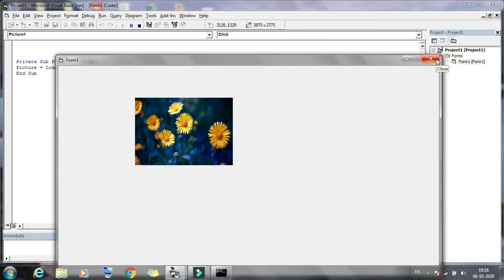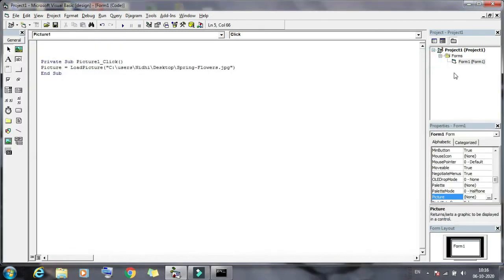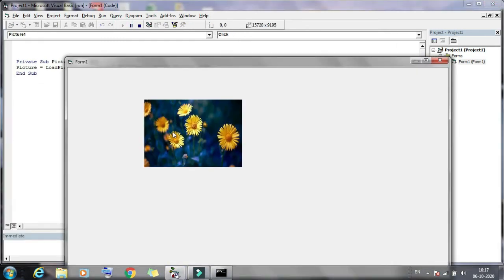Then we will also use the same code in the code window. We will go to the code again. So this is the code, and then we will run this command, so the picture will be inserted. Also we will display this picture.